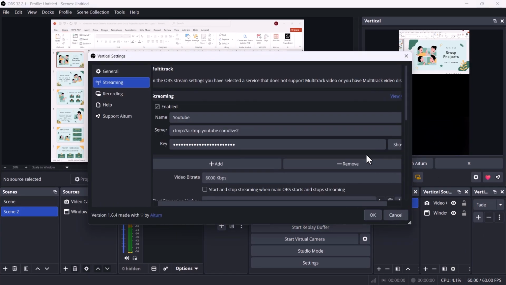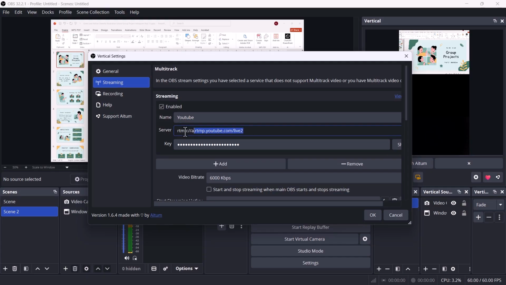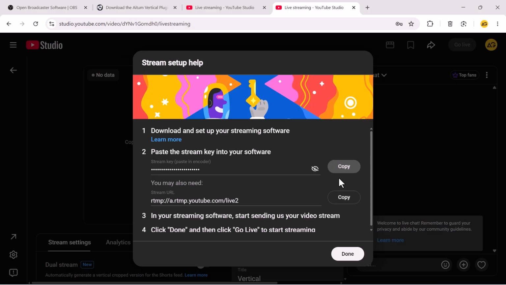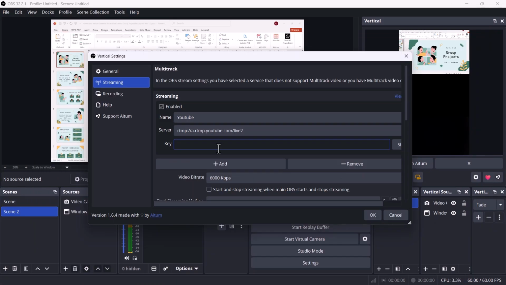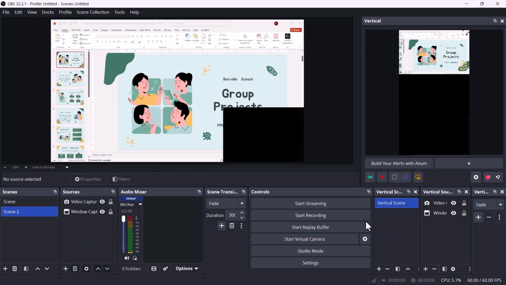Click the settings icon in the vertical canvas window. Open the streaming tab. Type your platform name. Paste the stream URL. Now copy the stream key from YouTube. Paste the stream key into OBS. Then click OK. When everything is ready, click Start Streaming in OBS to begin your landscape stream. Then click Start Vertical Streaming in the vertical canvas window.